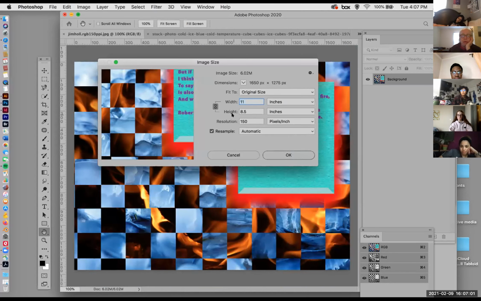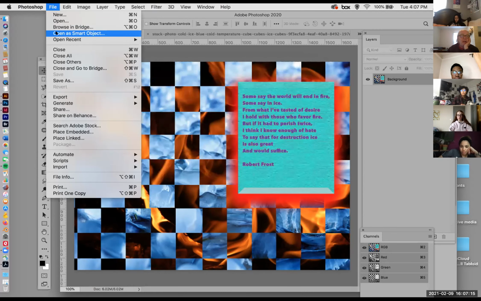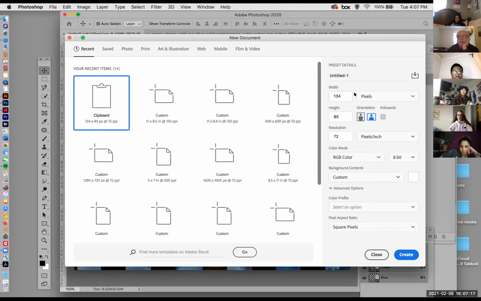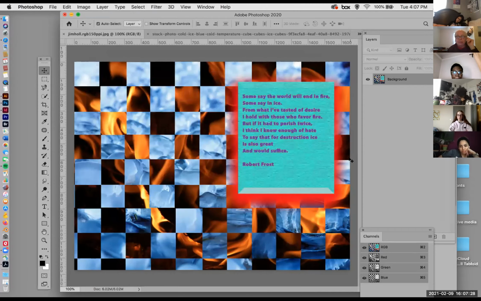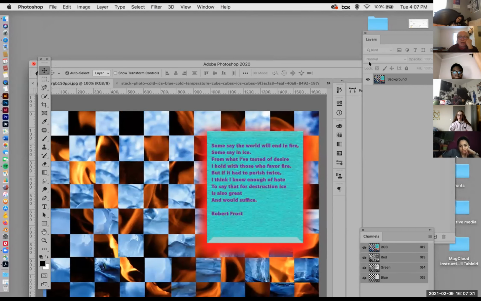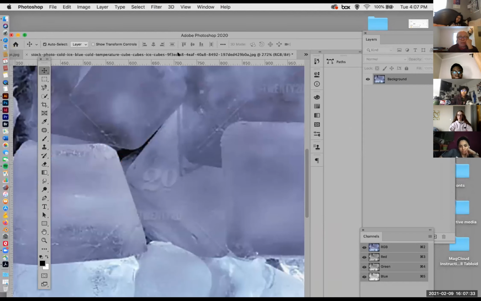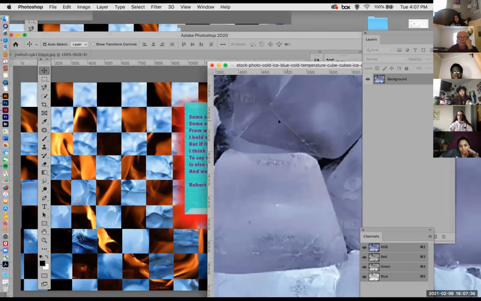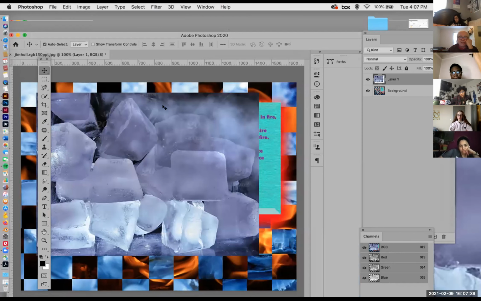So when you begin this project, it's going to be width 11 inches, height 8.5 inches, resolution 150. So it's going to be File, New, and those numbers get plugged in right here. Not pixels, but inches. 8.5, etc. Everybody got that? So I'm going to pretend that that's my new image, and I'm going to pull this over to see how it fits in it. That is going to work.